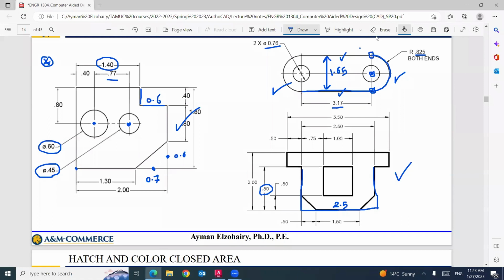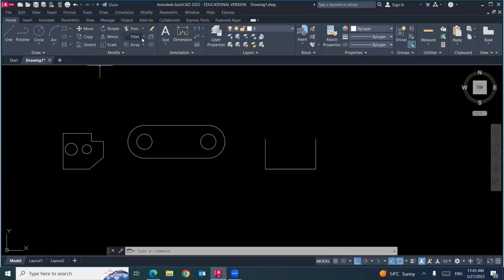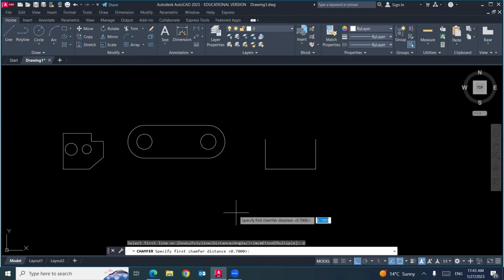Then I will use chamfer. Why? To adjust this corner and this corner with a distance 0.5 from this side and 0.5 from the other side. So I will call chamfer. You can call it from here, chamfer. Before selecting your object, we need to adjust the distance. Select the distance or write D, 0.5, enter, 0.5, enter.